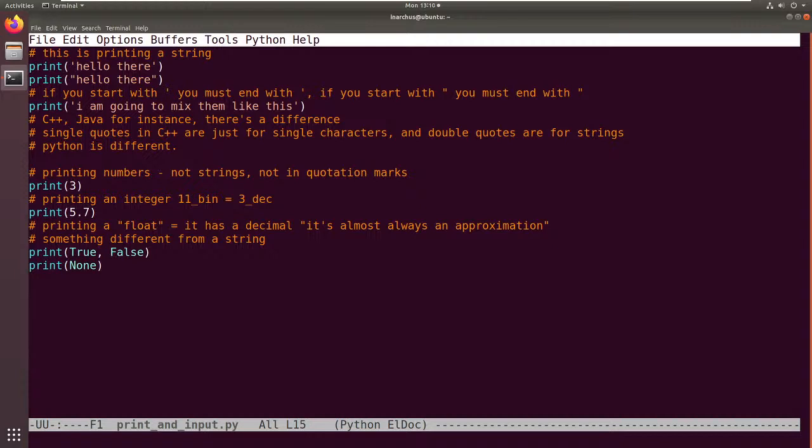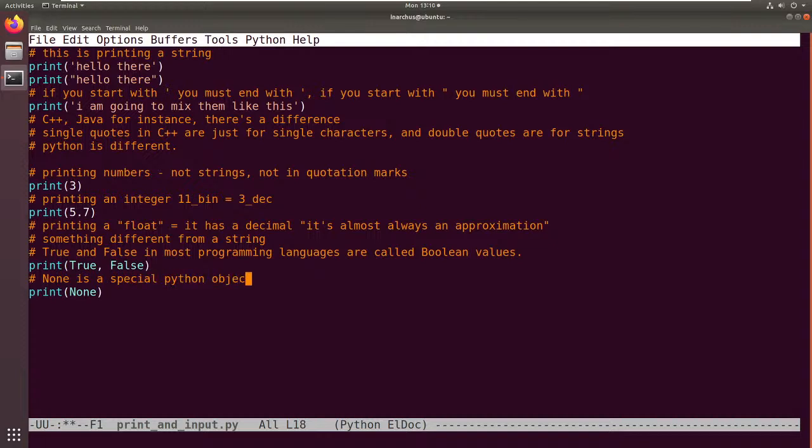Okay, and then the last data type that we haven't really discussed, we're just talking about print right now. The last thing that you can print are basically these 3 things: True, False, and None. So True and False in most programming languages are called Boolean values. And None is a special Python object that we'll talk about.